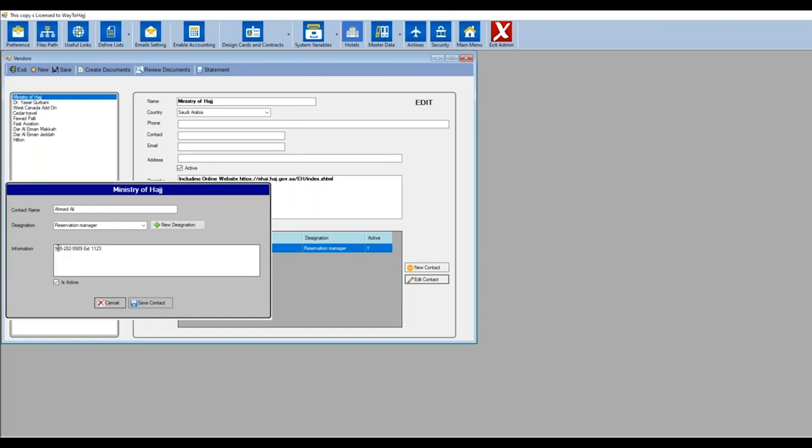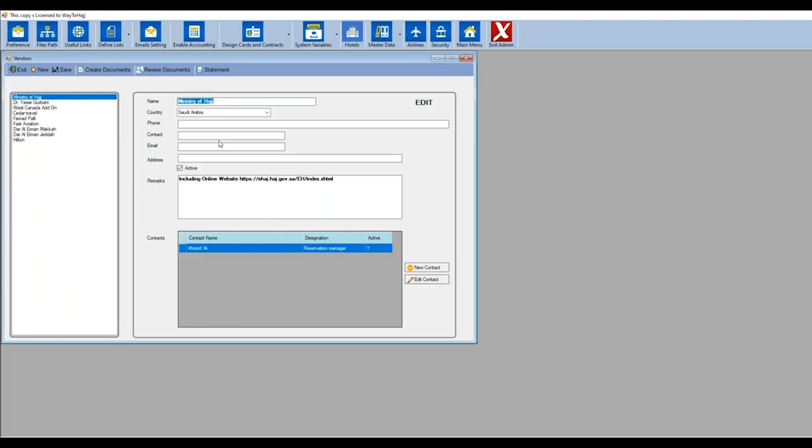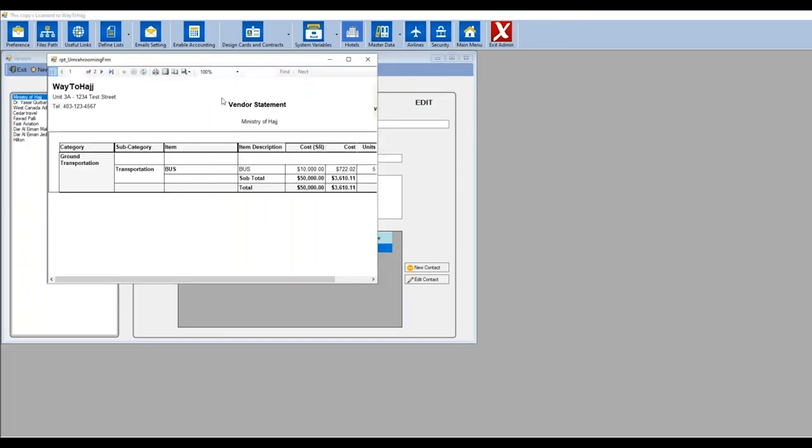So you can put an email address, you can put phone numbers, but the main email address here would be the email that SureHajj uses to send the requests. Okay. And again, here you can create documents and save them under vendors. You can review these documents, or you can view the statement.